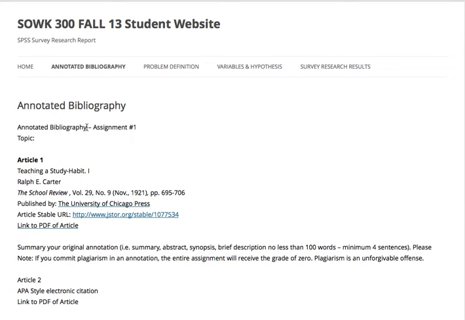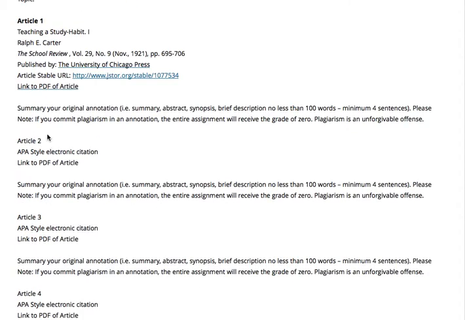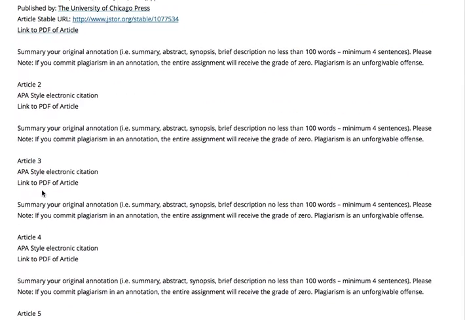Once you've completed your annotated bibliography on the topic that you have been approved to research this semester, you want to put Article 1. You're going to put a correct citation, and you need to put a link of the PDF to your article. And you're going to write a summary, no less than 100 words and a minimum of 4 sentences. And make sure you don't commit plagiarism. Don't just copy the abstract that's already attached to the article. Make sure you read the article, and then you can write a little something about it. And you have to do 5 of these. So you've got Article 1, 2, 3, 4, 5, all on one page.